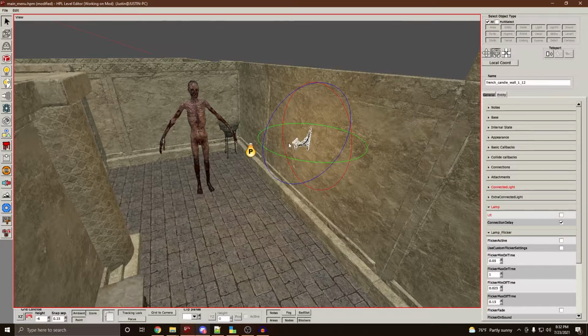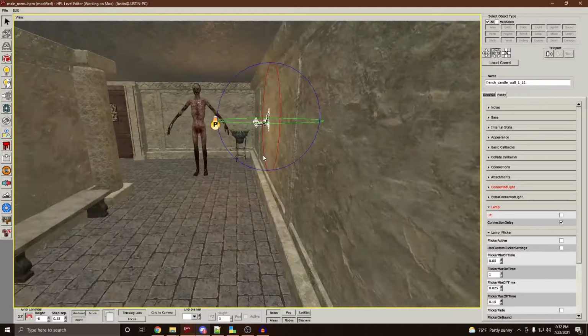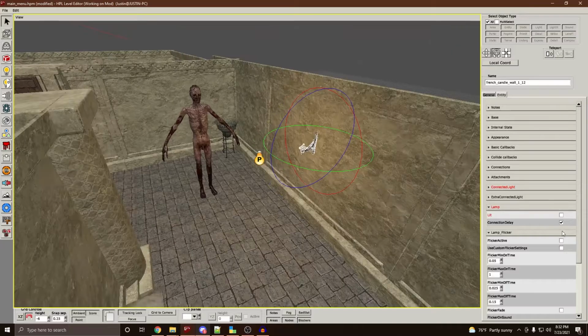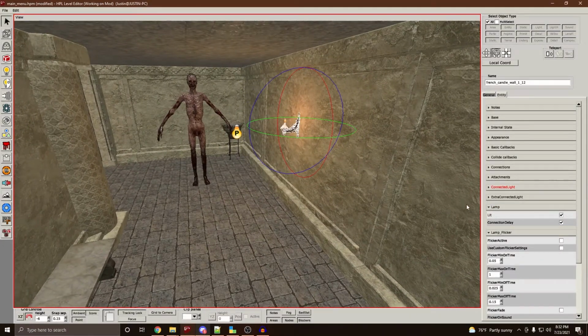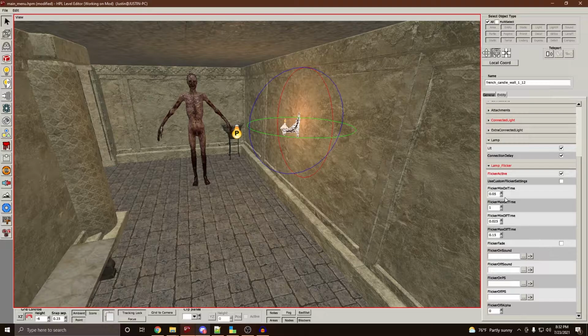And again, I said I want to get this light flickering. These lights are off by default, so I want to get this one lit here because I want the player to be able to see. Then we're going to enable flicker on this lamp. So we're going to say flicker active, and we want to use the flicker settings here. We're going to enable use custom flicker settings.